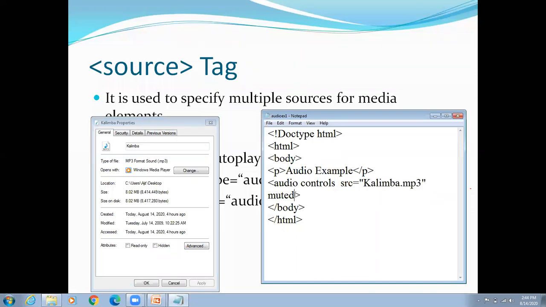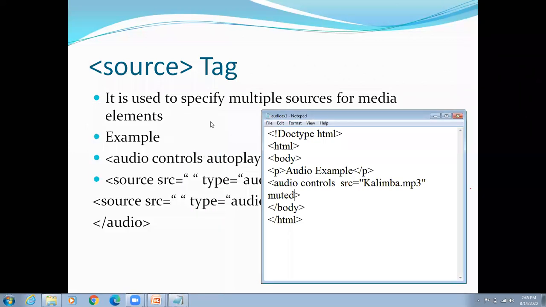Okay, so there are a total of 3 attributes used along with the audio tag: src, controls, and muted. src means specify the URL of the audio file. Muted means this specifies that audio output should be muted, and controls means the audio controls should be displayed. That is called control. Okay, so let's run this program. Save the file and run.